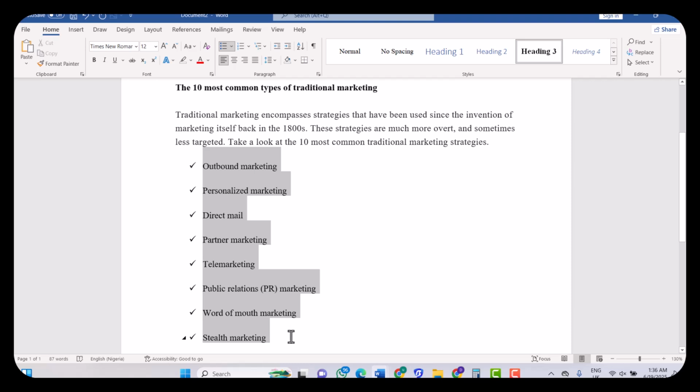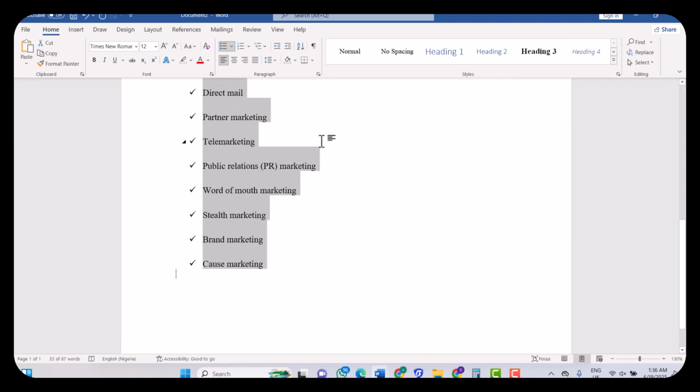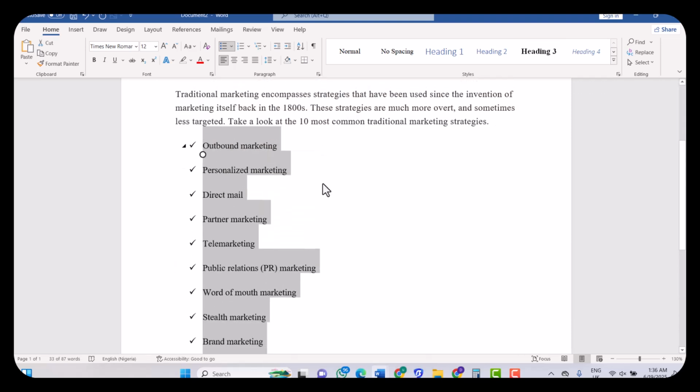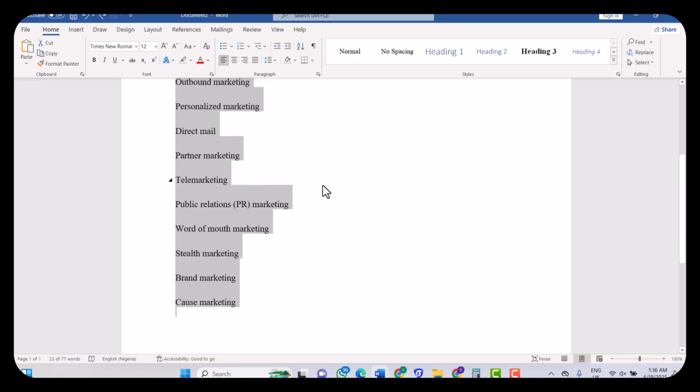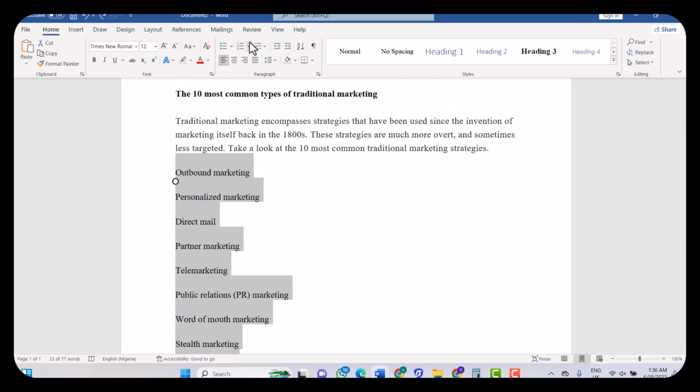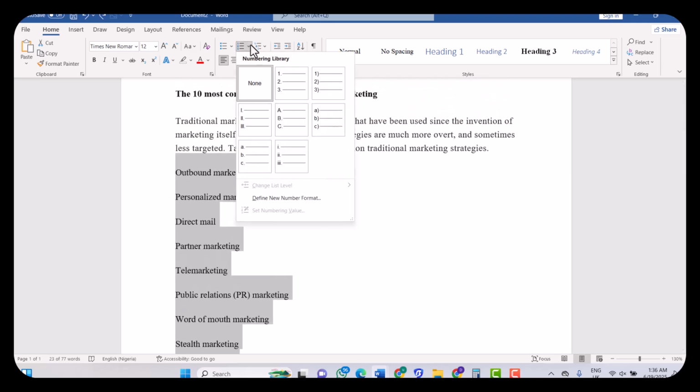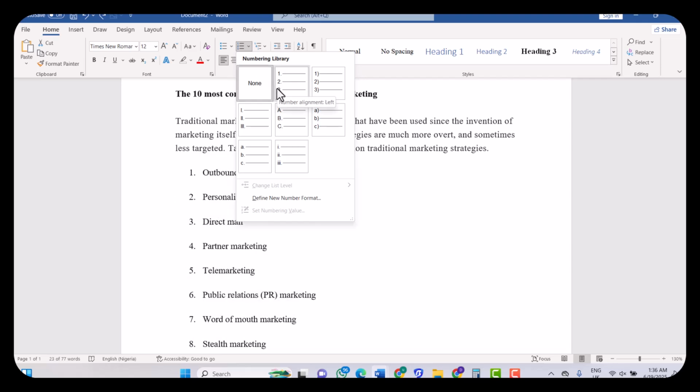Then let's say you want to use number instead. So to do that, let me just undo this. So you highlight it, the text are still highlighted, right? So you come to the numbering here, the numbering library. So you select the style of numbering you want. You can select anyone here. Okay, so let me select this.